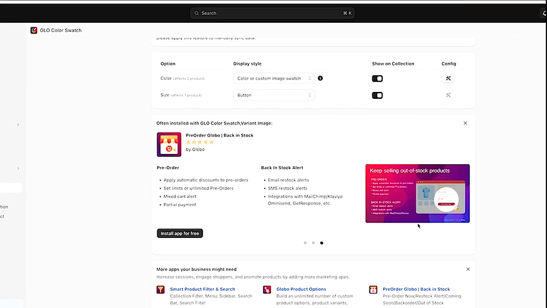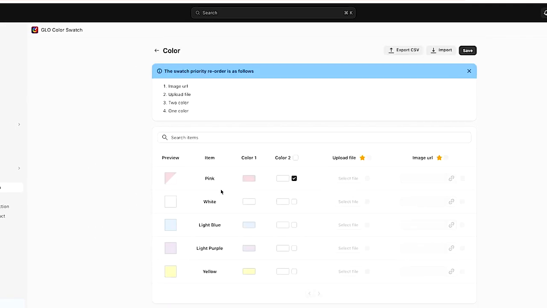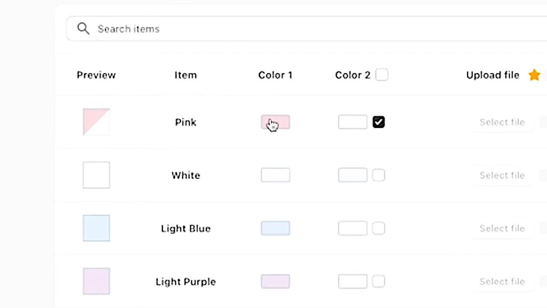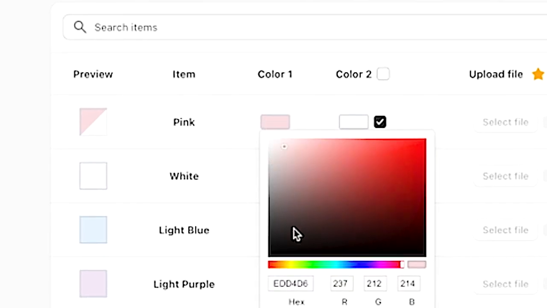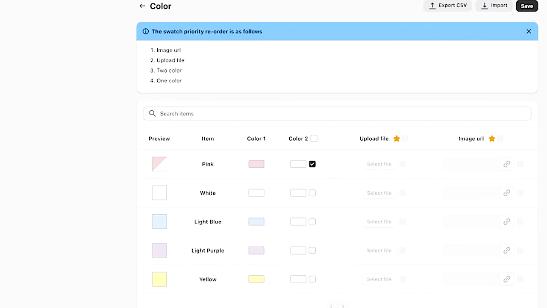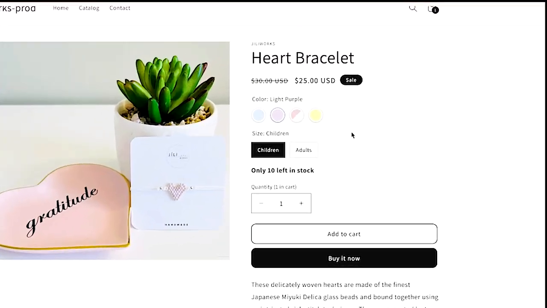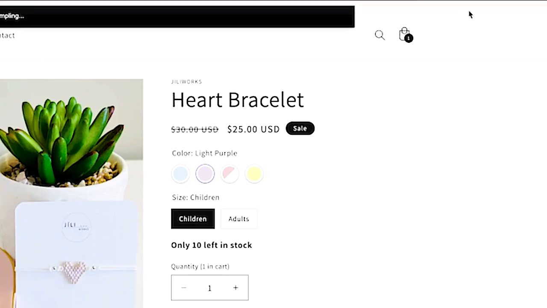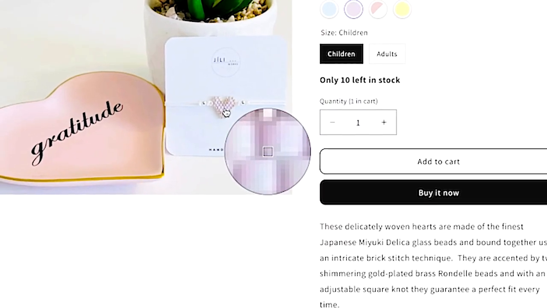So let me go into color here, and it found all of the color names from all of the variants that I had, but it didn't add the colors. So here you had to add the actual colors. You can go in here in color and pick the color that you want. If you don't know the exact shade, you can always use an app. Like I have this Chrome extension, ColorZilla, allows me to pick a color from a page and say, what am I on these little purple ones?